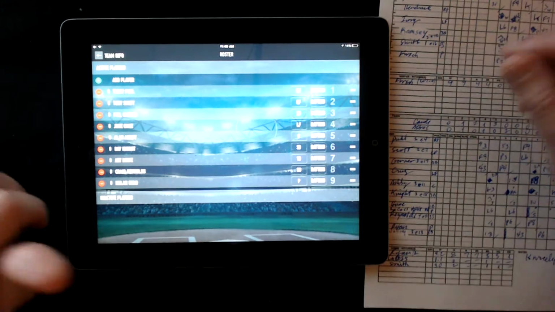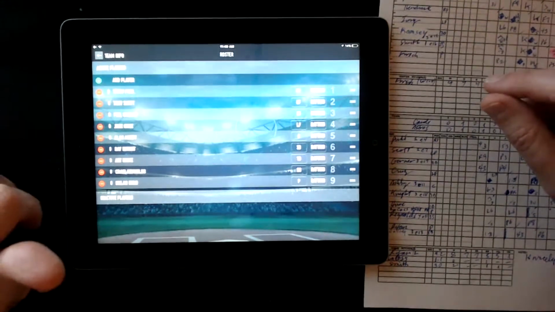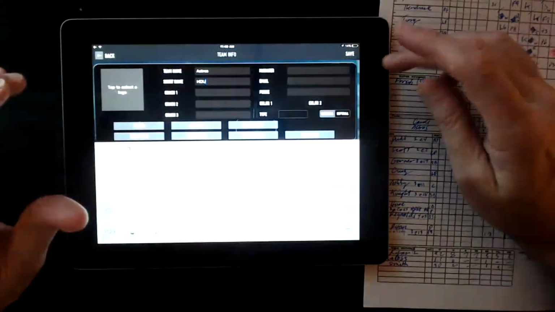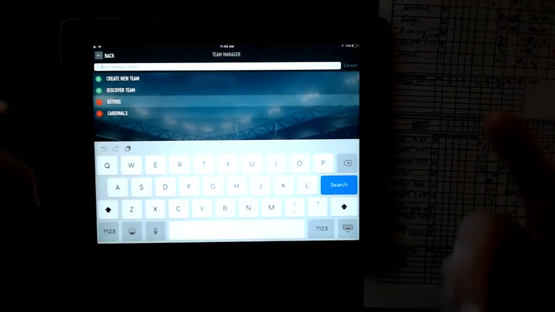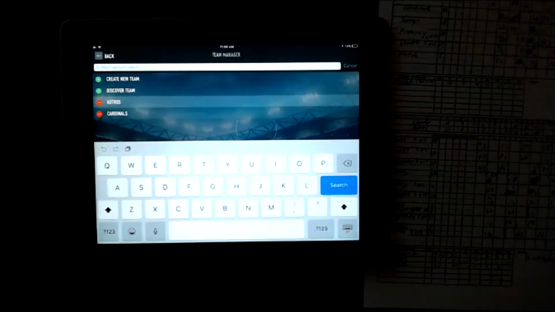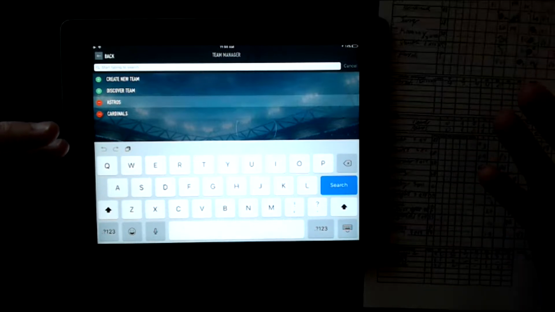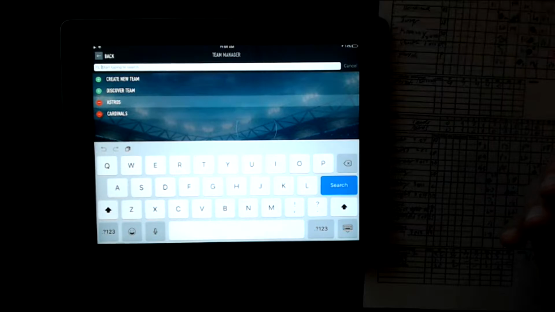So there you go. I'm done with both teams. I'm going to go back and hit save. Now let me set up. So then what do you do? You're like, okay, so now what? I got the two teams in there. I followed everything you said, and this is pretty much it.